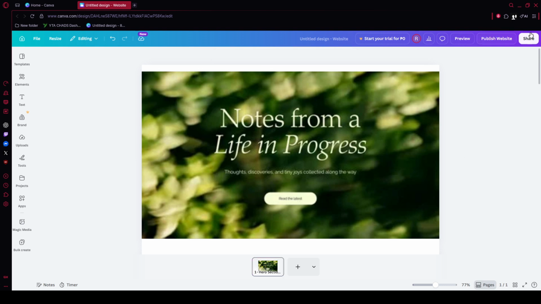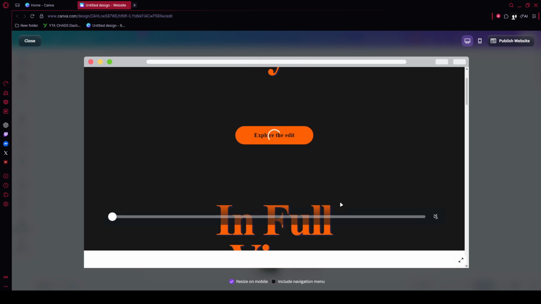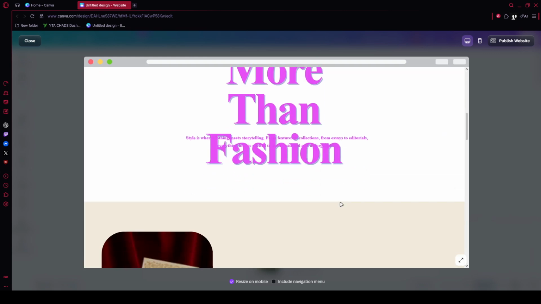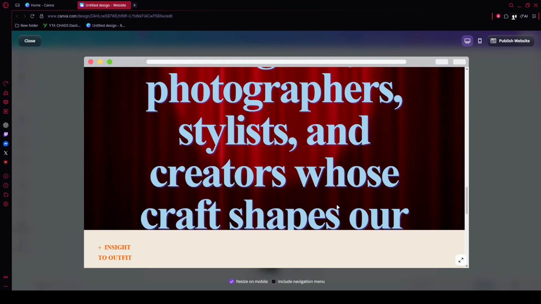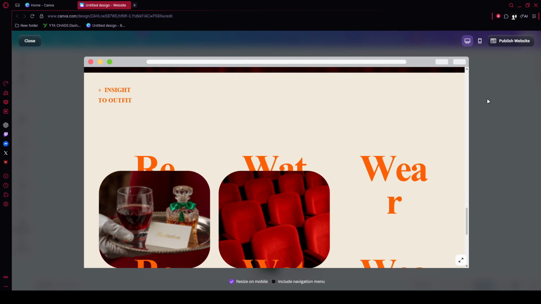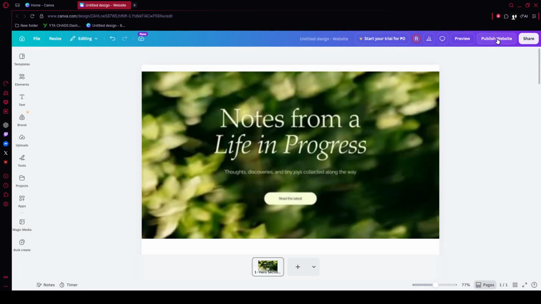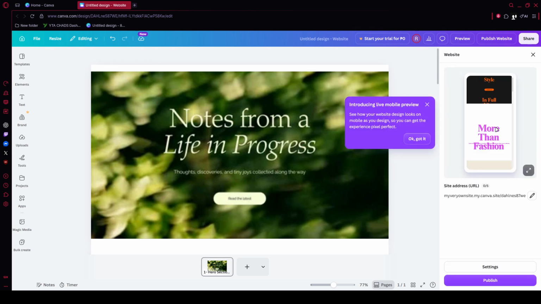Finally, preview and publish your website. Click Preview in the top right to test how the site looks. Switch between desktop and mobile views and check that your text, images, and links all stay neatly within the layout. Once everything looks good, click Publish Website, choose either a Canva domain or your own custom domain, and complete the publish process. That's it. Your Canva website is now ready to go live.